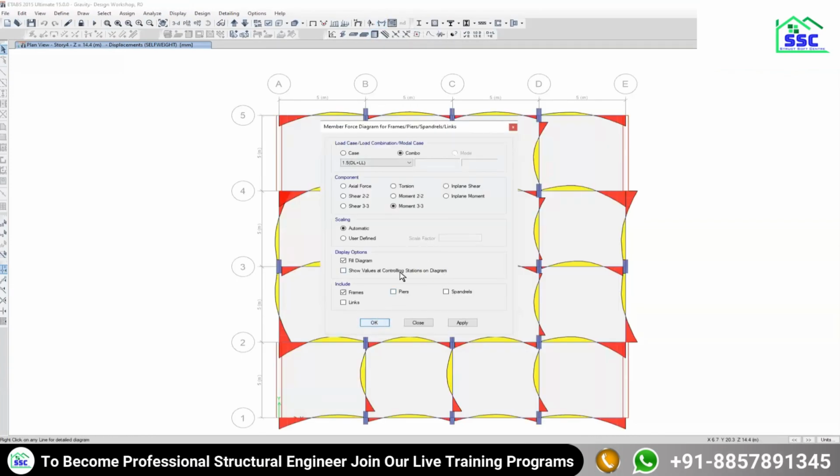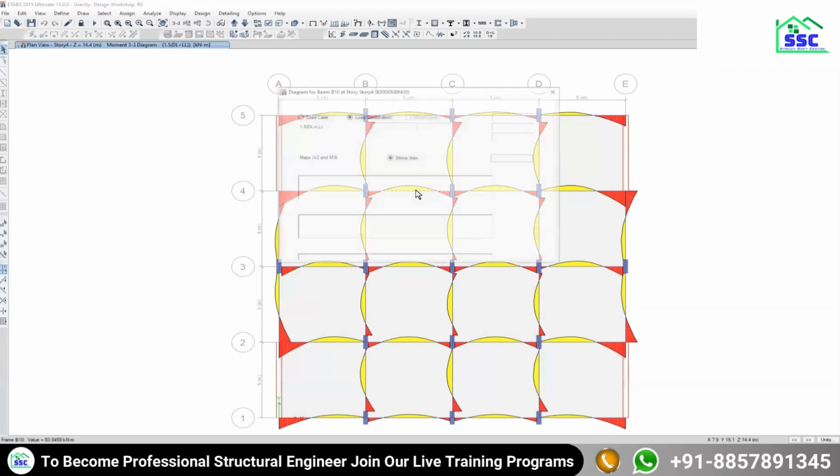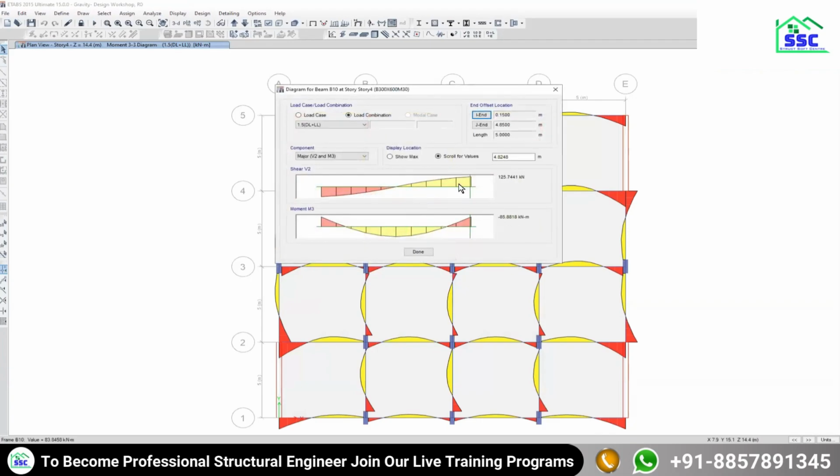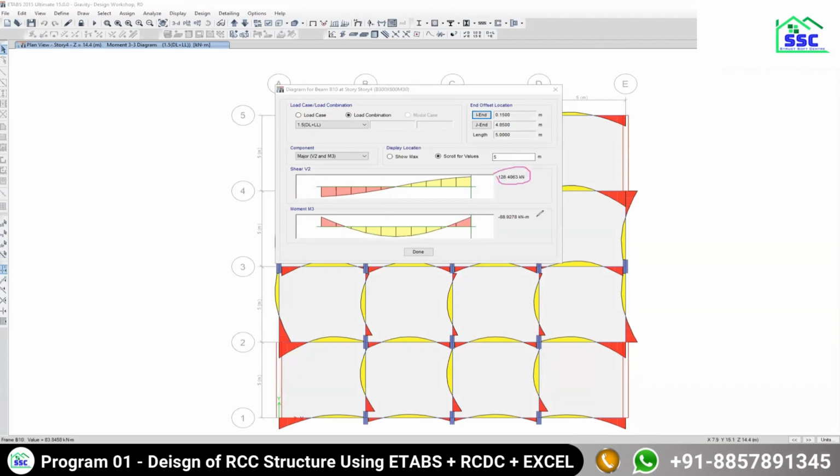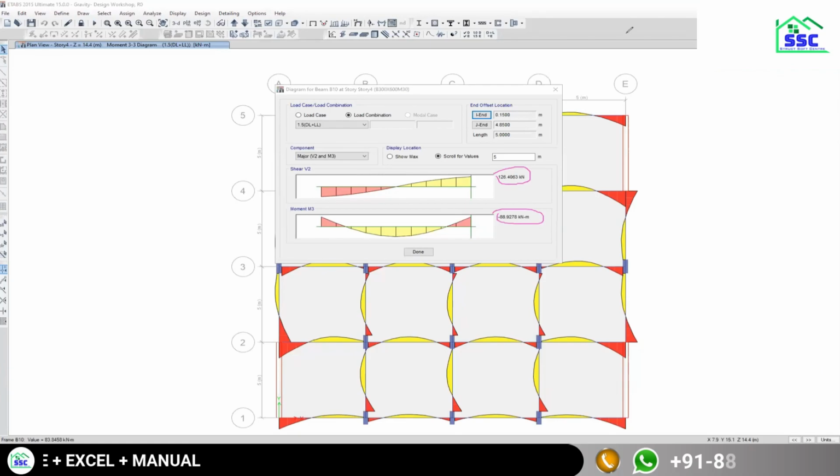Yeah. So these are our analysis forces, right? As you can see, this is our shear force of 126 kilonewton, and this is our bending moment at the support, approximately 90 kilonewton meter.